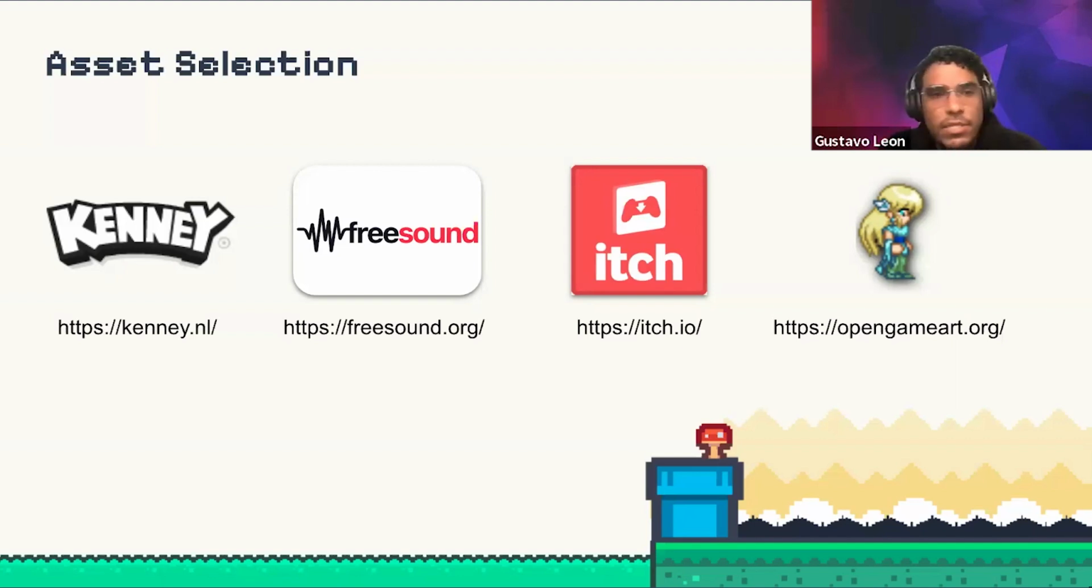Also itch.io, it's already a platform like Steam, but it's more like a marketplace for available resources like games, assets, and all of that. So it's also a good source for finding assets. OpenGameArt also has this kind of retro vibe assets, but it doesn't limit to retro style assets. It also has fonts, pixel art, sprite sheets and all of that. So those were the main sources for my assets selection.